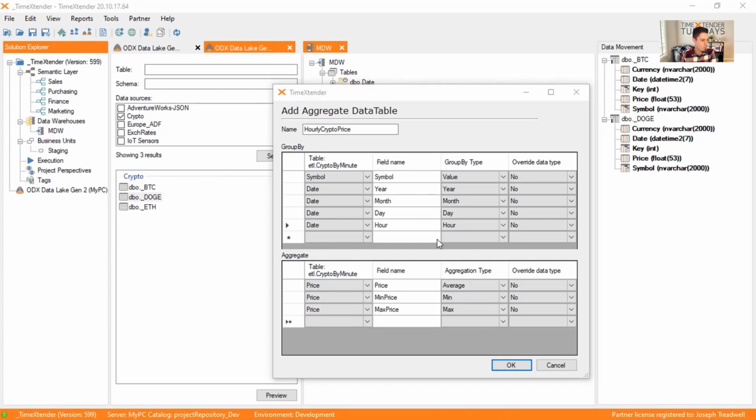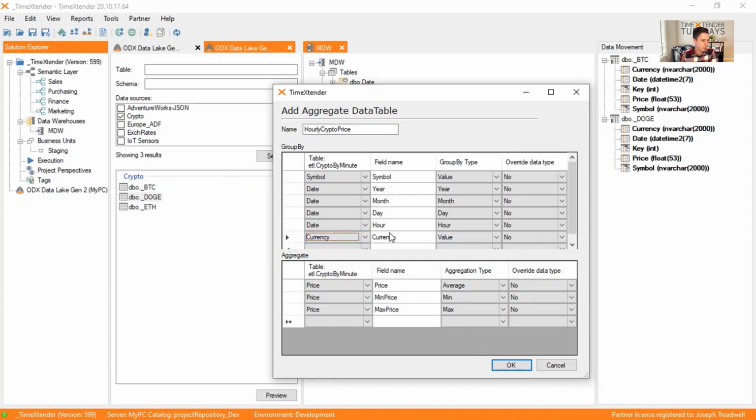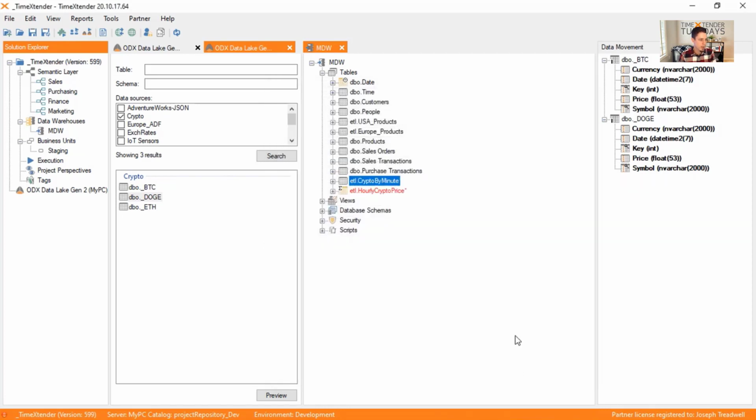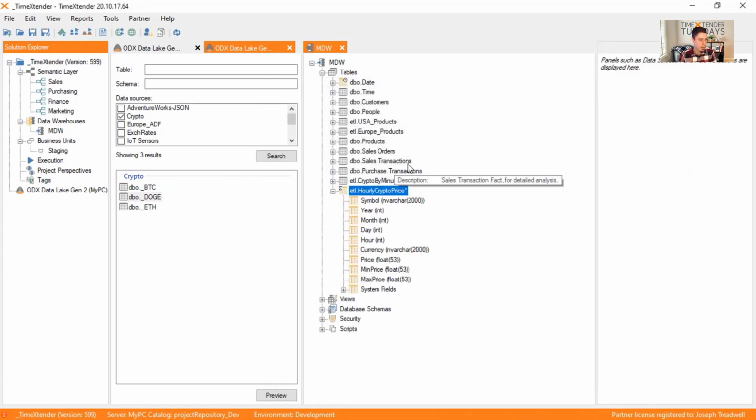And then we also, of course, want the currency in there as well. So I'm going to put the currency in there. We have currency value. So we do want to aggregate because we want that available in the final data set as well. Anything that we want in the final data set has to be listed inside this aggregate table here. So I'll click OK, and that's going to create my aggregate table.